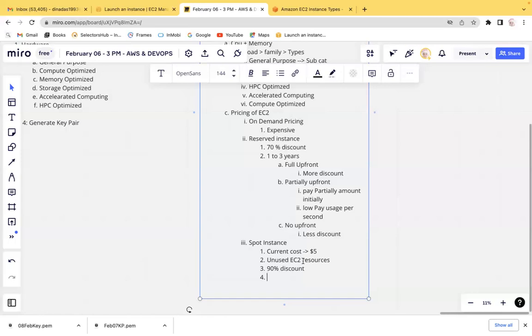In the same way, AWS is also doing. Now, if it is so, everyone will go for spot instance, right? Yes or no? If they are providing the 90% discount, everyone will select the spot instance. Yes or no? But how are the AWS people handling this scenario?